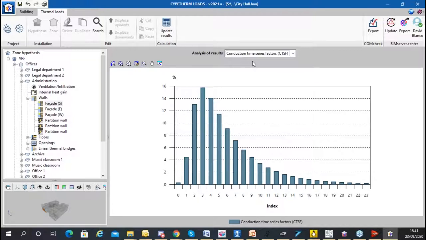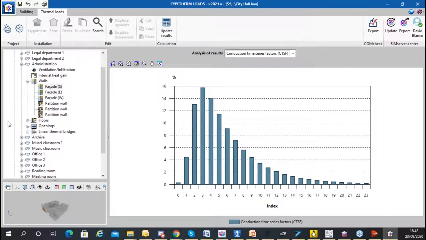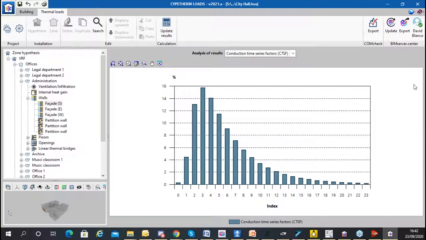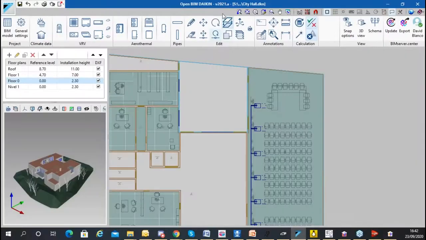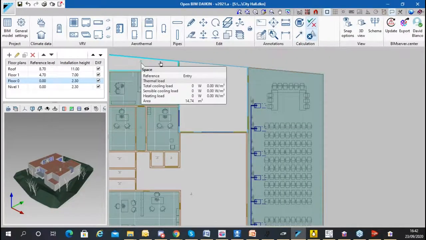We use ASHRAE methodology to calculate here, the RTS method from ASHRAE, for thermal loads. Once you get the results of the peak loads of your building, you export the results back to the project. This is something you can do. Once you get the peak loads, for example, you could move on to a particular Open BIM system for HVAC. For example, Open BIM Daikin is inside the platform.